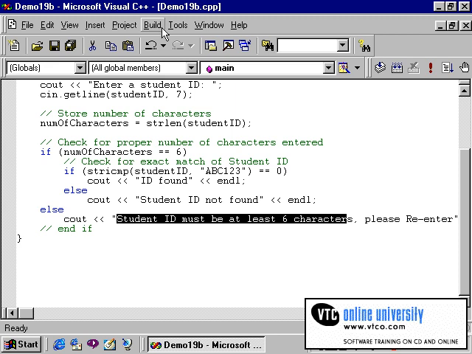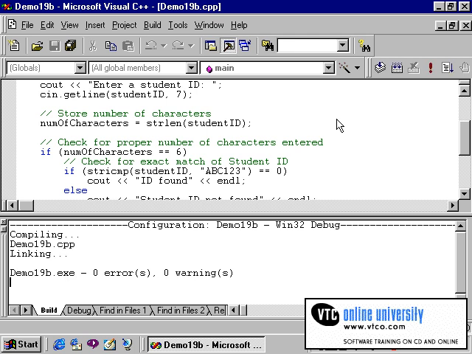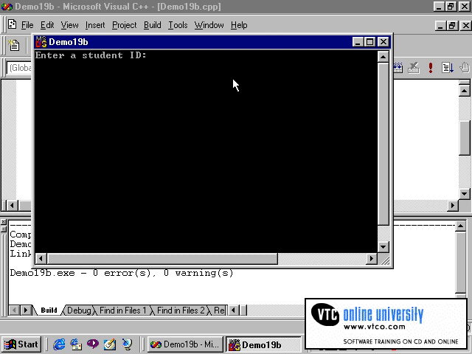Let's compile and execute this program. Now we have several possibilities. If I enter a student ID of 1, 2, 3, 4, 5, 6, I get the message student ID not found. I did not receive the message that the number of characters was invalid because I did enter 6 characters, but I did not enter the exact ID that we were looking for.